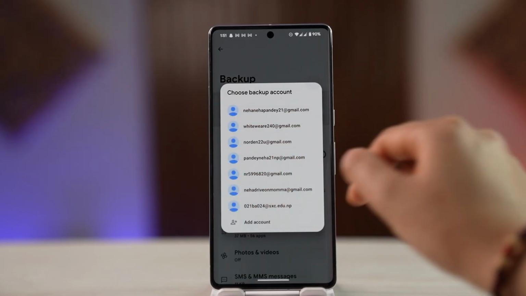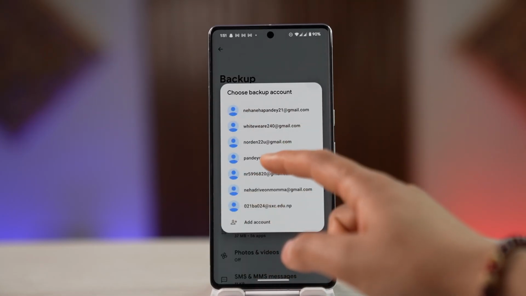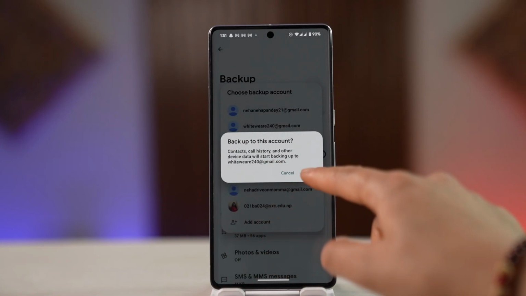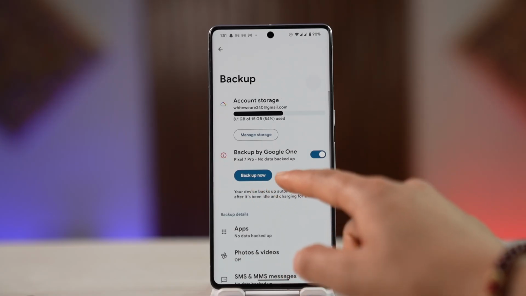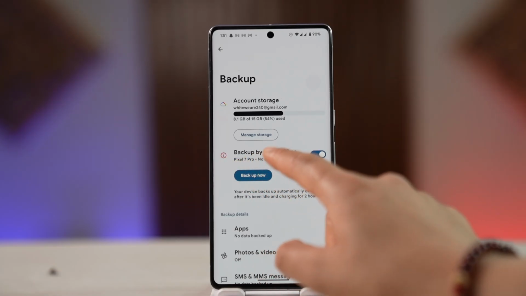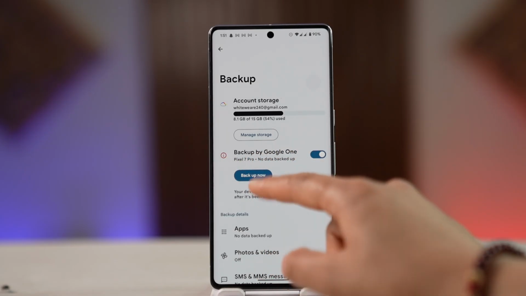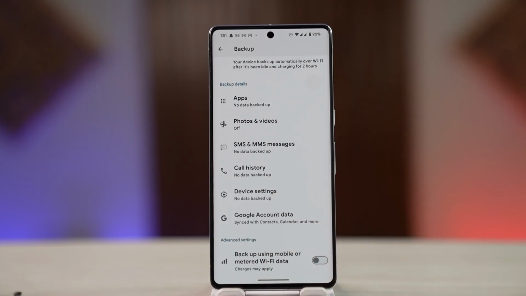First thing, make sure to select the particular account that is logged in with your Drive as well. And after that, click on the confirm button. Once you've done so, make sure to click on backup by Google One. You could go ahead and click on backup now and start the backup procedure. So that is how you back up onto your Google Drive.